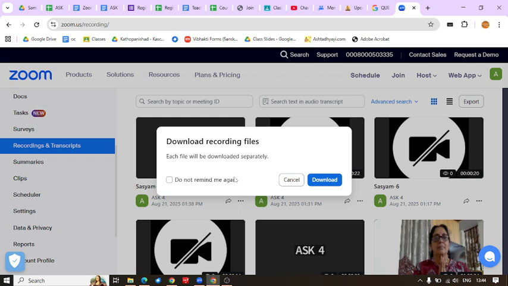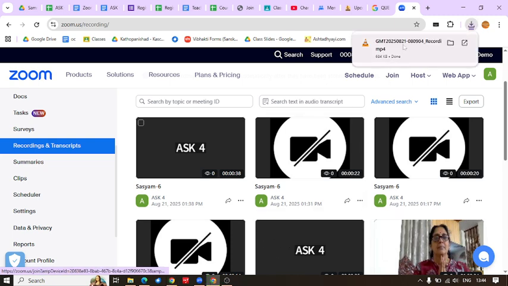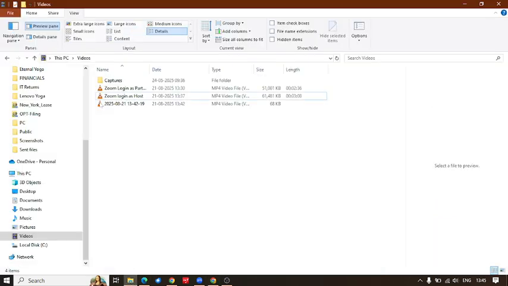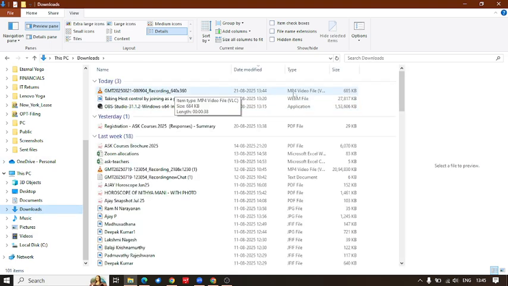Currently we are downloading, the recording creates only one file. I download the file. Download happens. Once the downloading happens, it is stored in your downloads, Windows downloads folder as an MP4 file.